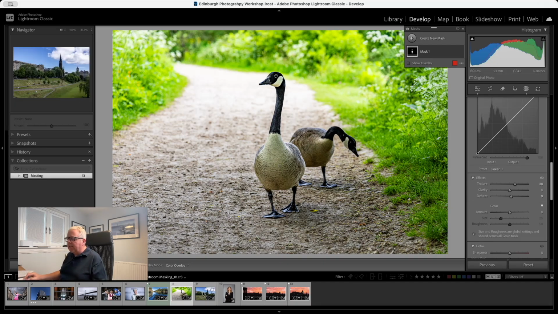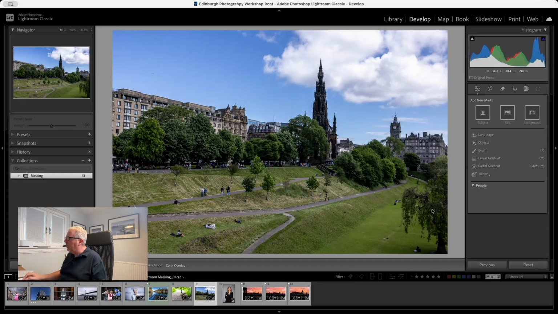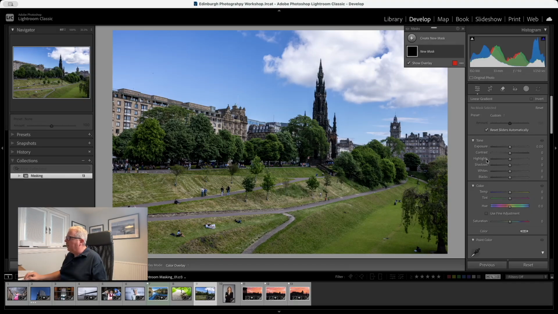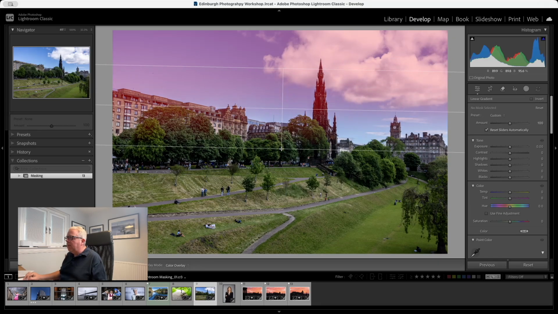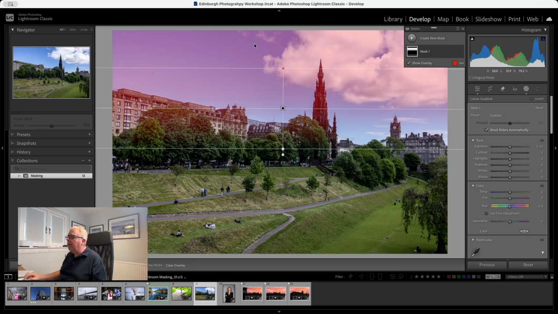So we've got two more masks to look at. The first one is what we call the linear gradient mask. So this is almost a replacement for the graduated filter. I've got this picture taken looking over the Edinburgh skyline, and I'll just click on the linear gradient. What you then need to do is just drag on the image from the top, and essentially it's going to create a mask which is going to be darker at the top of the image, coming down to lighter till eventually going to nothing.